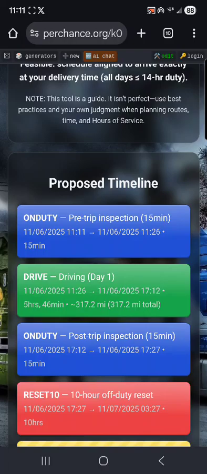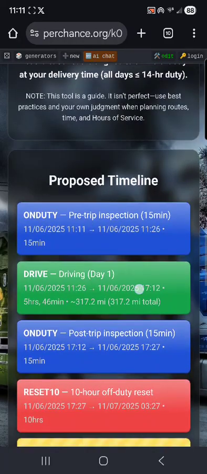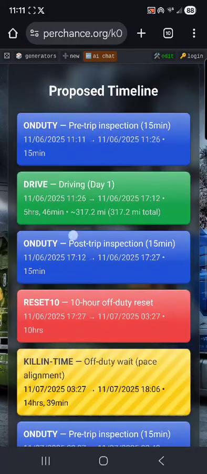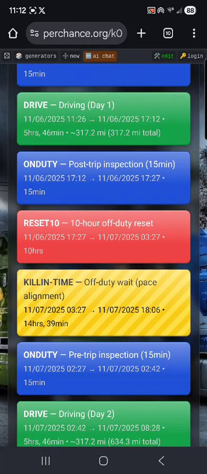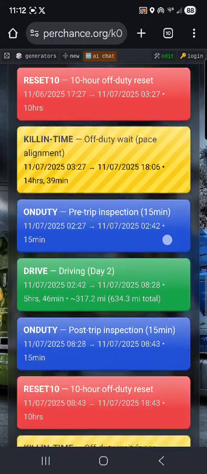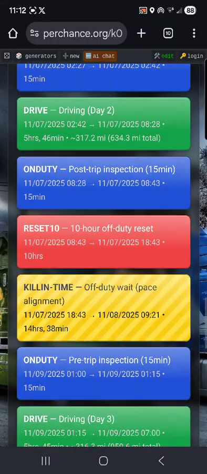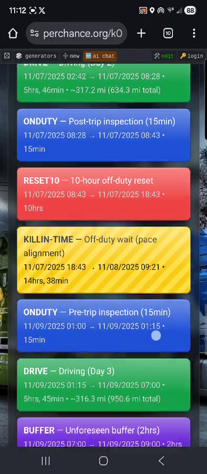And here's how it does it. There's our pre-trip, 15 minutes. There's our driving, 5 hours and 46 minutes. There's our post-trip, and then there's our 10-hour break. Now, because I gave us so much time to do these 950 miles, after that 10-hour break, that's time to kill: 14 hours and 39 minutes, which is obviously unrealistic, but I was just throwing some numbers out there. Then it has us do the second day of driving. Same thing, extra time to kill.